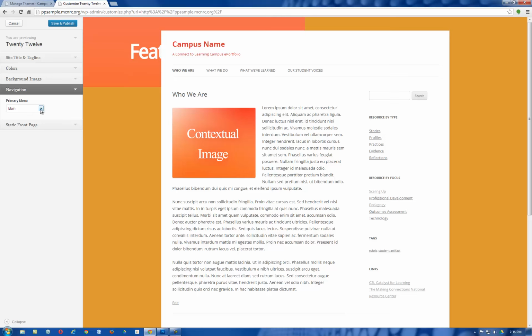Navigation is again what assigns the menu, the primary menu. So in this case, it's main, as it should be. And then static front page just shows that the first page people get to is going to be the Who We Are page, and that all of your posts, which are all of your practices, your stories, and anything else, are going to be in What We Do.